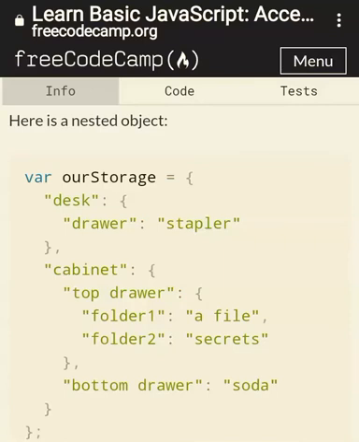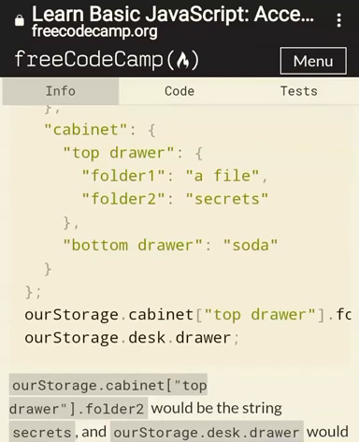Like for example, here you have a storage. So you have a desk. Inside the desk there's a drawer which contains a stapler. Then the desk has a cabinet which has a top drawer. The top drawer has a folder 1 with a file in it. Then it also has a folder 2 with some secrets in it. Then the cabinet also has a bottom drawer containing soda. So it has a top drawer, a bottom drawer, and things like that.